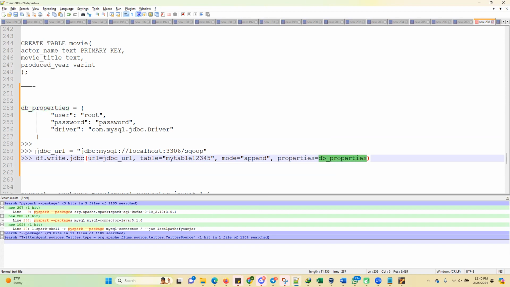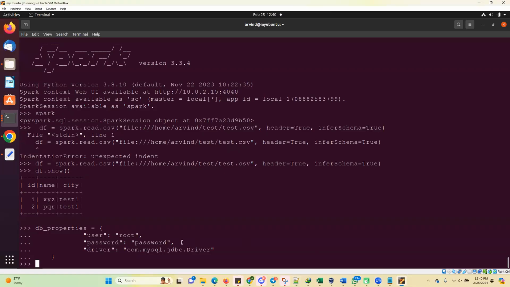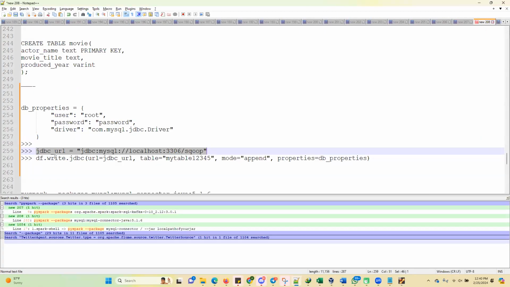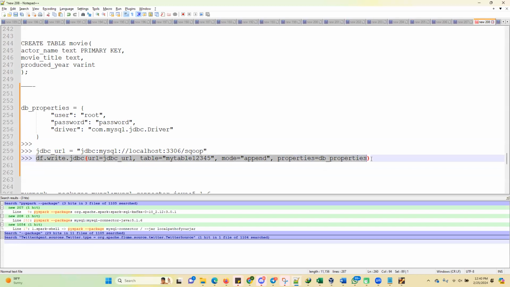So you are able to see here, we are able to connect. We have to connect first to the database by using the JDBC URL, so I have to set the property of the JDBC URL. In this Scoop database, I have a username and password for this database server, and Scoop is the database. Now I have to specify in which table you want to write the data. So I'm going to write the data into my table 12345.